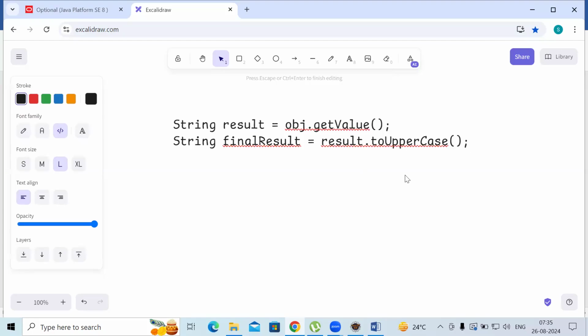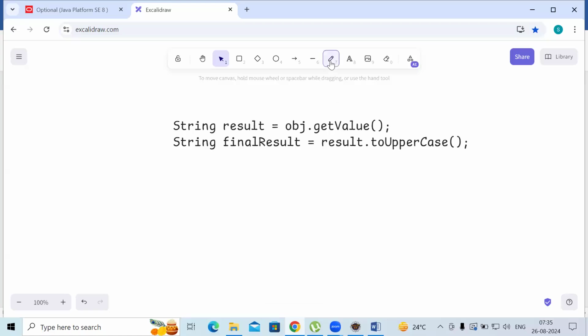Assume that first I'm calling a method called get value. First I'm invoking this method, guys. Get value is a method I'm invoking now. Correct? So first I'm invoking a method called get value. This method returns me a string. That's why I'm storing the result in a string variable.